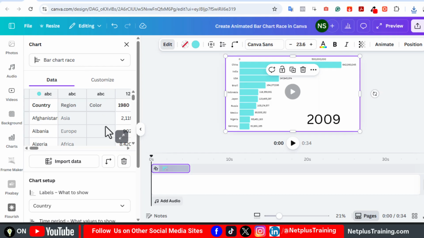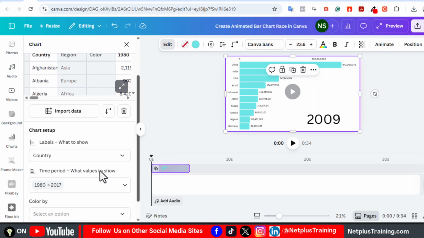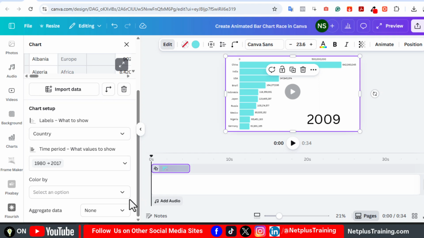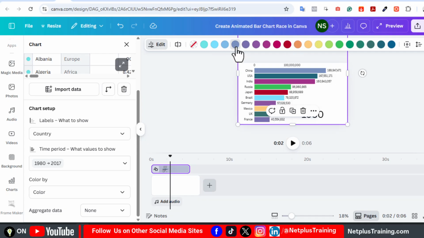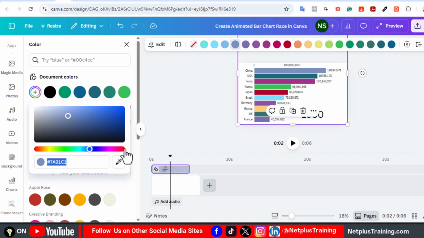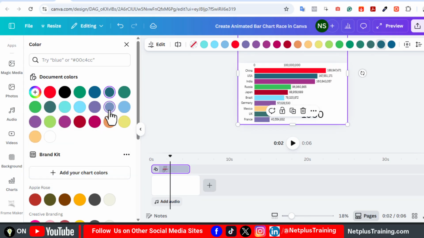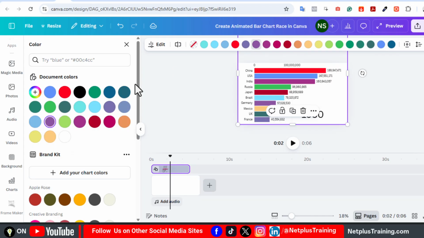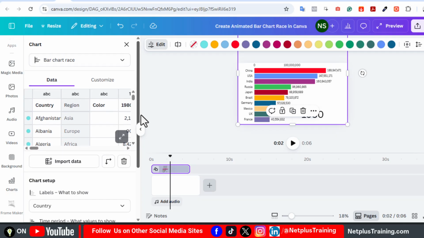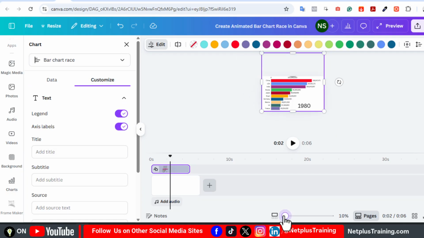Now the dataset has a color column, and if you scroll down in the chart setup, you can select that column in the color field to load the colors. Now you can assign colors to specific countries or edit them further using the color boxes in the toolbar at the top of the canvas. Just click on the color box and use the color picker panel on the left to adjust or enter a color code. Next, click the Customize tab to style the chart.